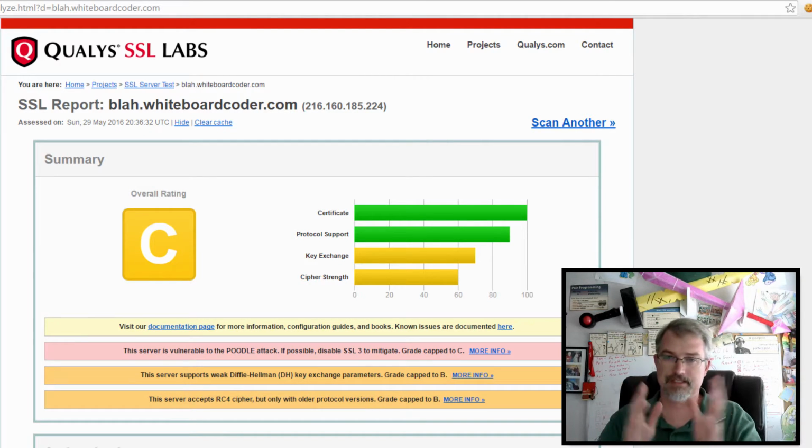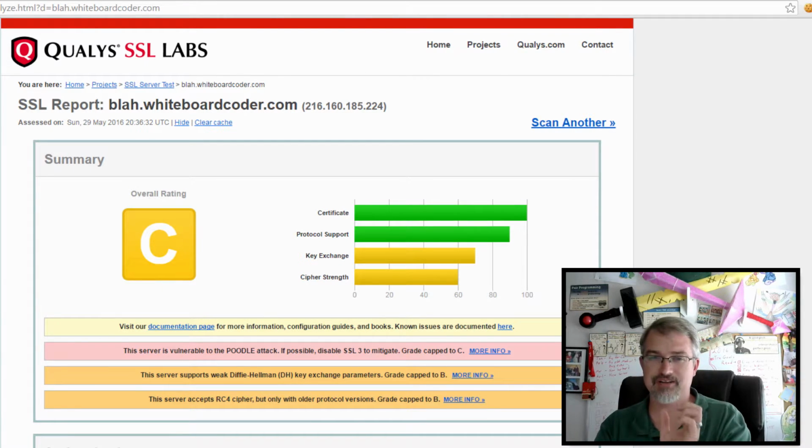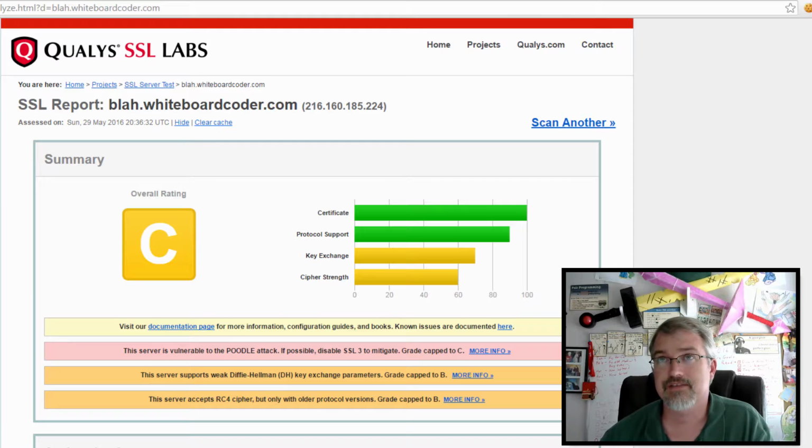Okay, there we go. C. And that's what I got last time. When I started out just defaulting, not doing anything special, I got a C. That's not to say the certificates are bad. It just says some of the ciphers you can set up in HAProxy are bad, because right now we've kind of said, hey, we'll do everything.